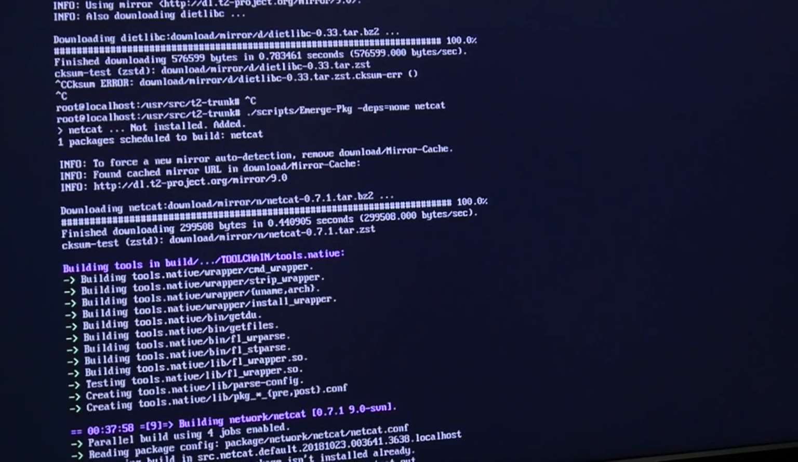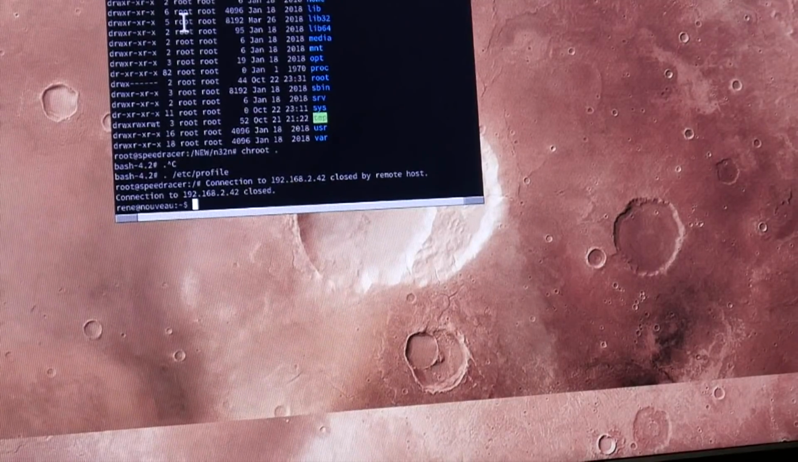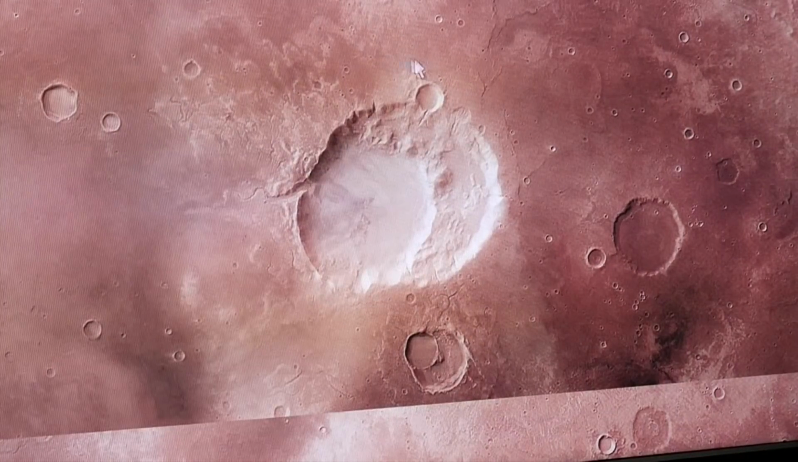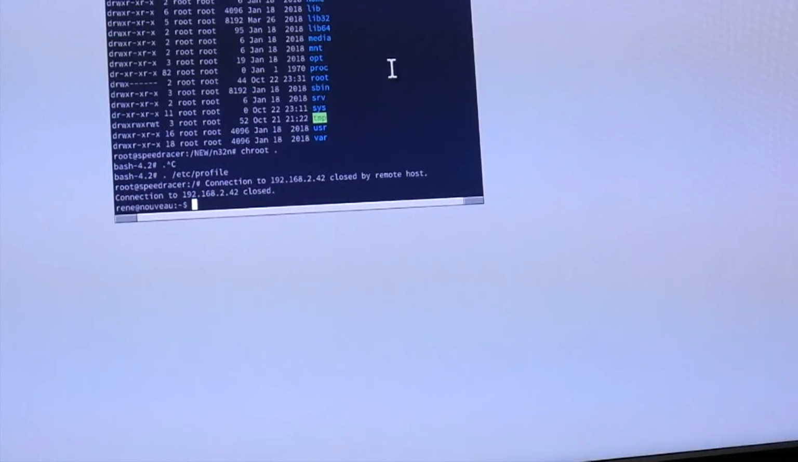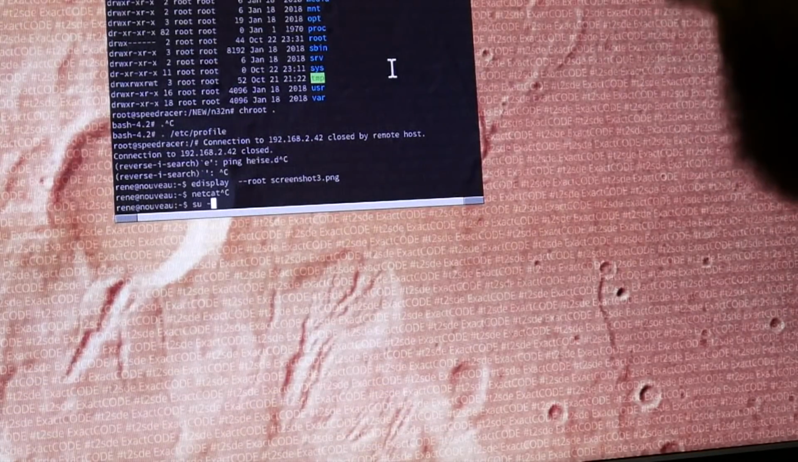So let's prepare netcat on the ThinkPad. This is, by the way, why I prefer displays like this. By the way, maybe we restart this, and so netcat, also no netcat here.